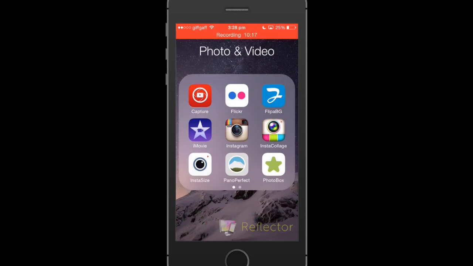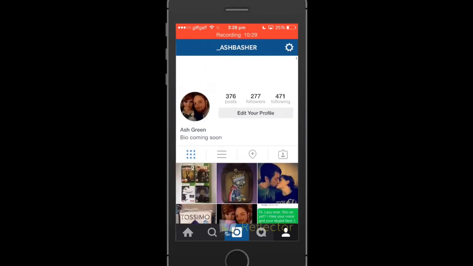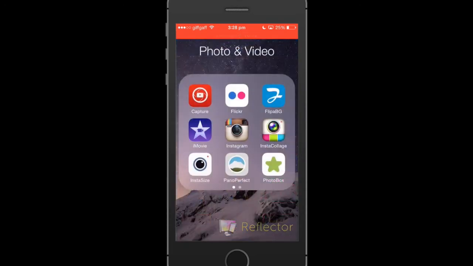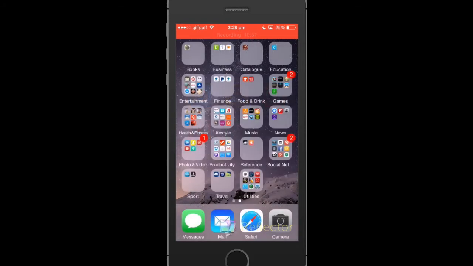Photo and video. I've got all my photo editing apps here. Got my Instagram. I don't troll Instagram as much as I used to, but it's still there for when I feel like putting a photo up or having a look. Pano Perfect is good for panoramas. You can upload them and see other people's. Capture is for YouTube video making. Studio is to see all your different YouTube video information. Vine, I do like a good Vine. Do like to make my vines.